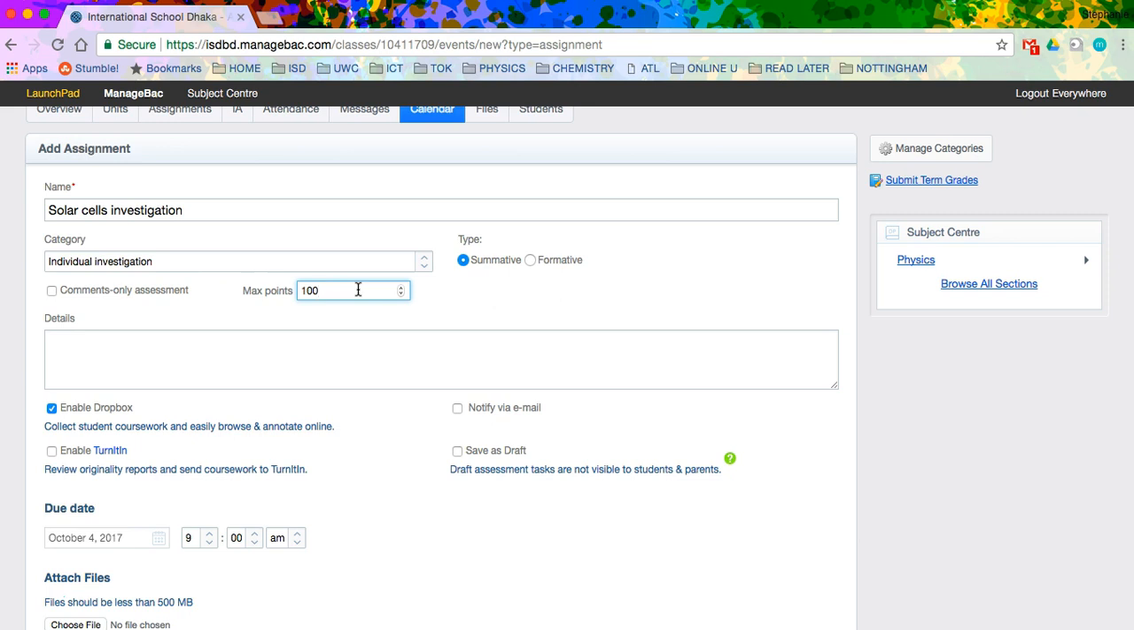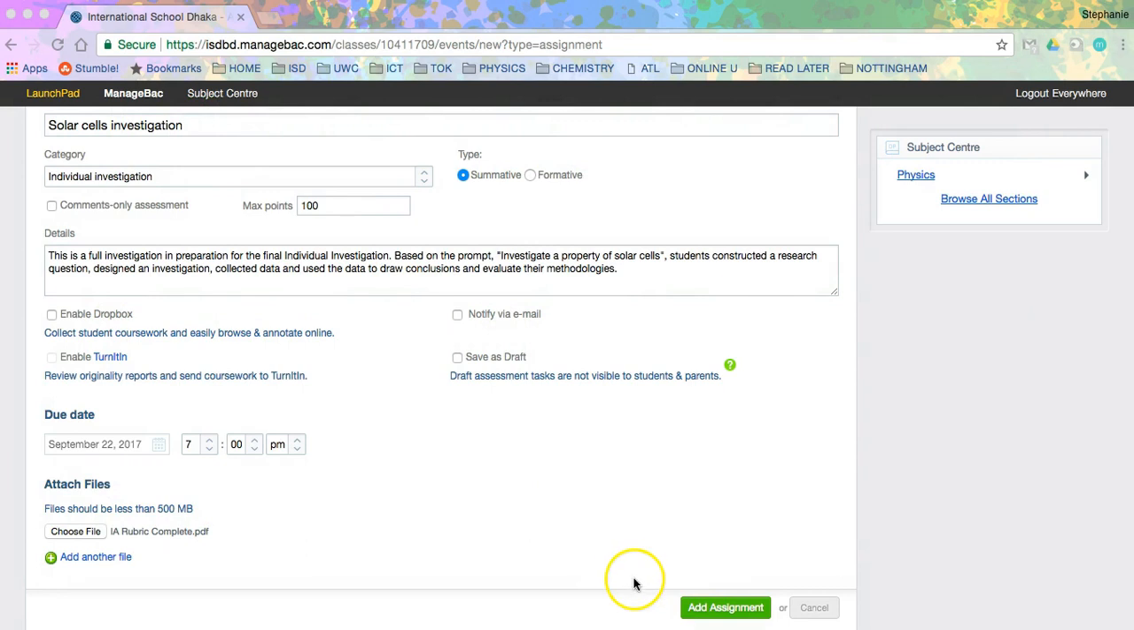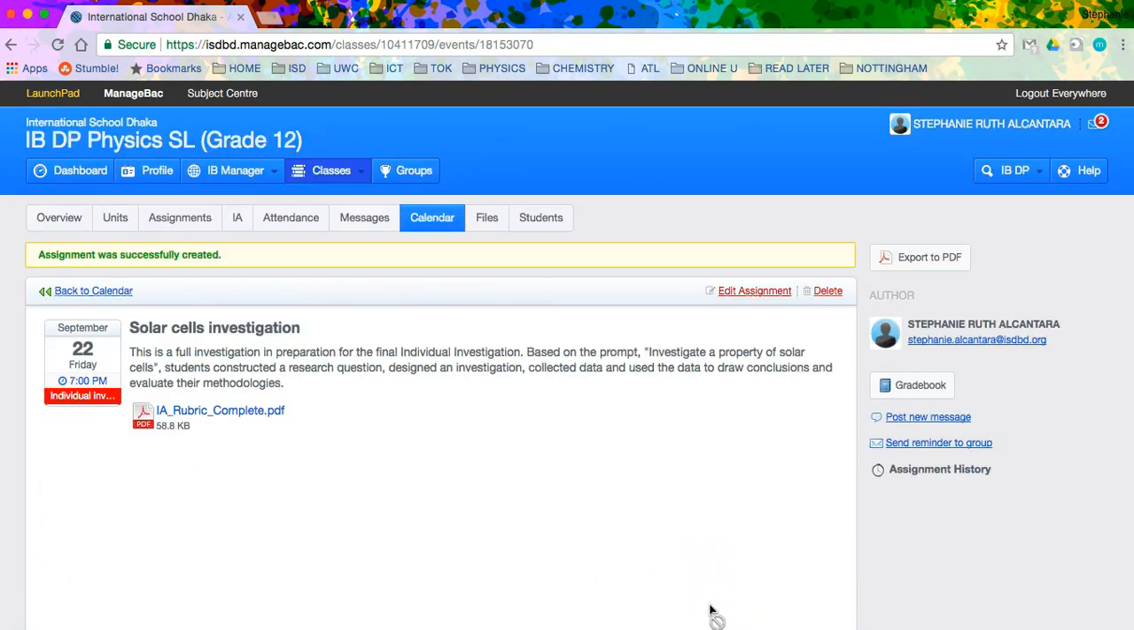Now if it's something that's formative or something that you don't want to assign marks to, you can leave that blank and click the box Comments Only Assessment over here. And there are a bunch of other options that you can explore as well. So I'm going to fill in the rest of the details, and I'll get back to you once I'm done. Now that I've filled in all the details about the assignment, I'm going to click Add Assignment.